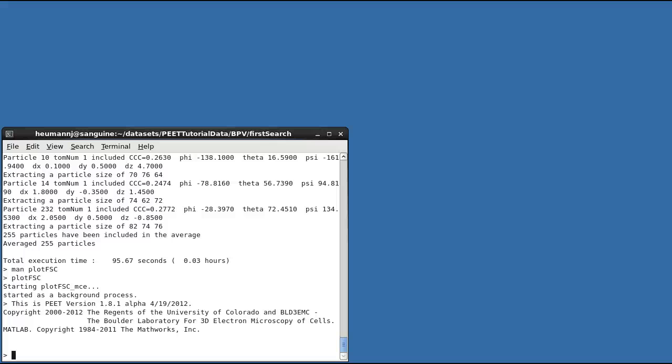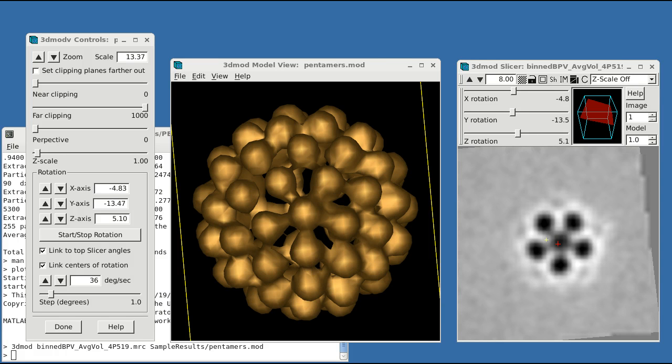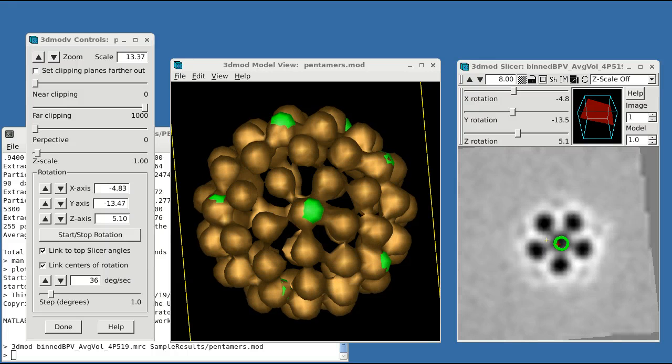An icosahedron contains 12 pentamers at the poles of 5-fold symmetry axes. We'd like to identify those points and the angles required to position them in some standard orientation. Here I've opened up linked isosurface and slicer views of the average from the previous run. I've located and placed an iMod model point at the center of each pentamer.